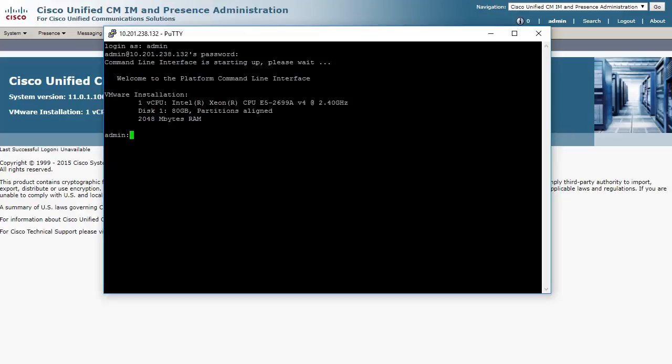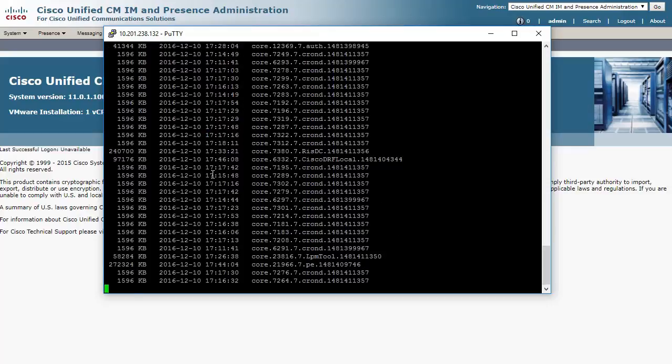In order to do this, we'll need a command line interface, as you can see here. To get a list of the core dump files, we will start with a command, utils core active list. I have quite a few core files. In most cases, you'll want to pick the one that matches the date and time the core occurred. However, I'll pick the one on the bottom and highlight it to copy it to my clipboard.